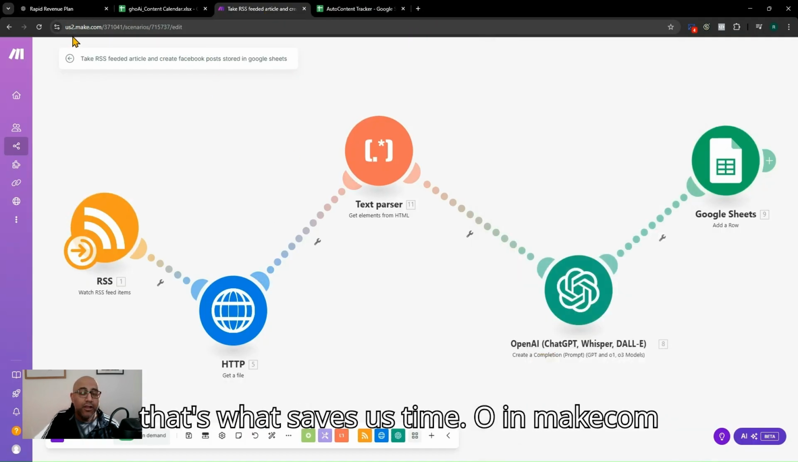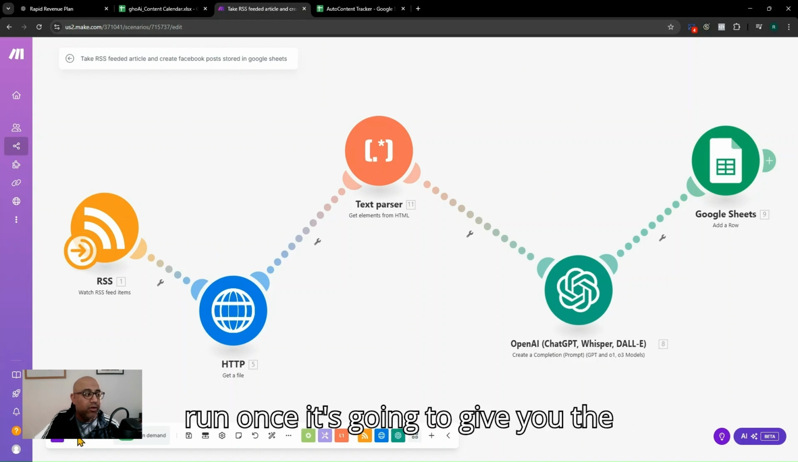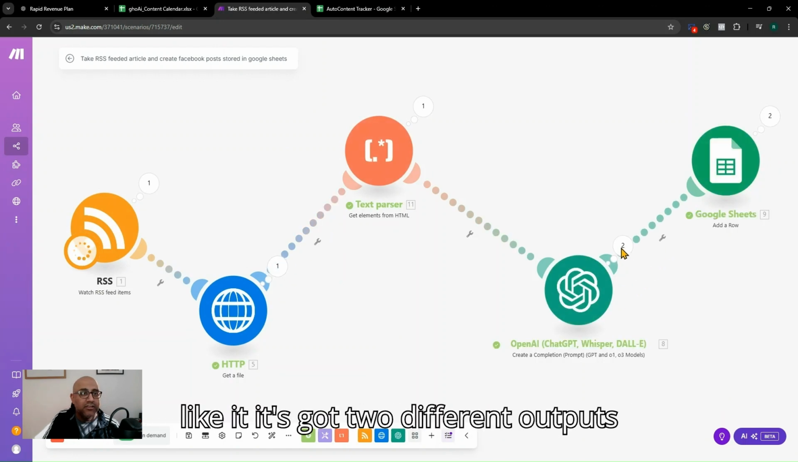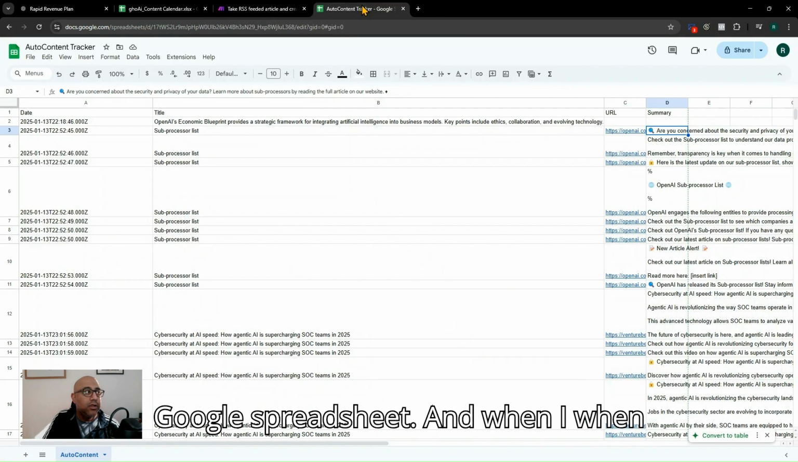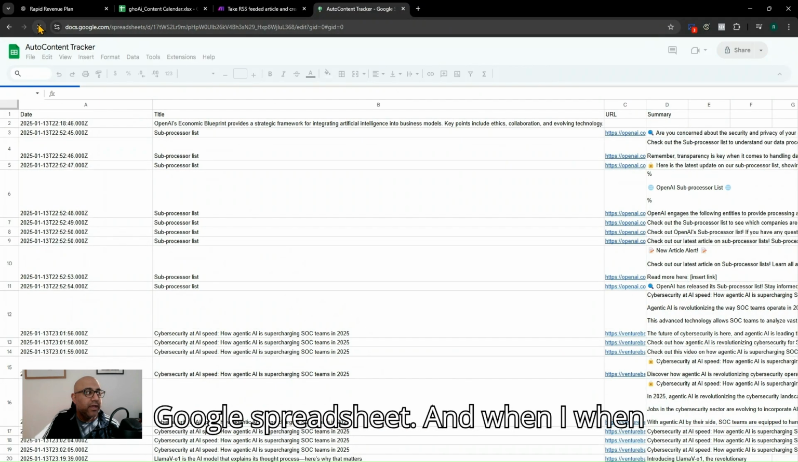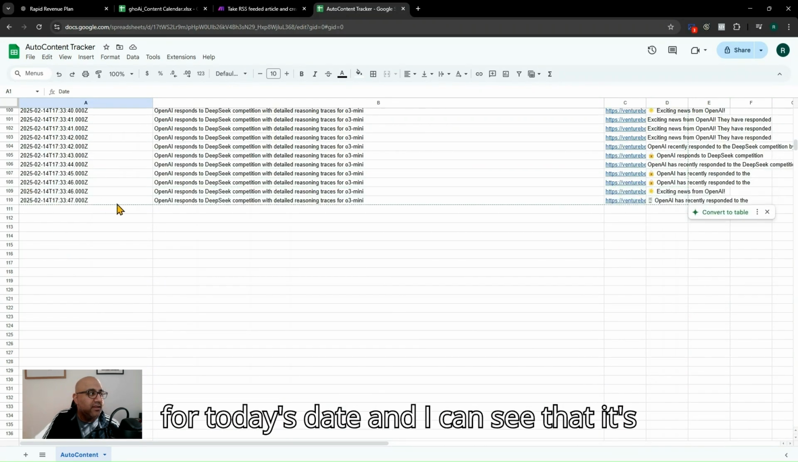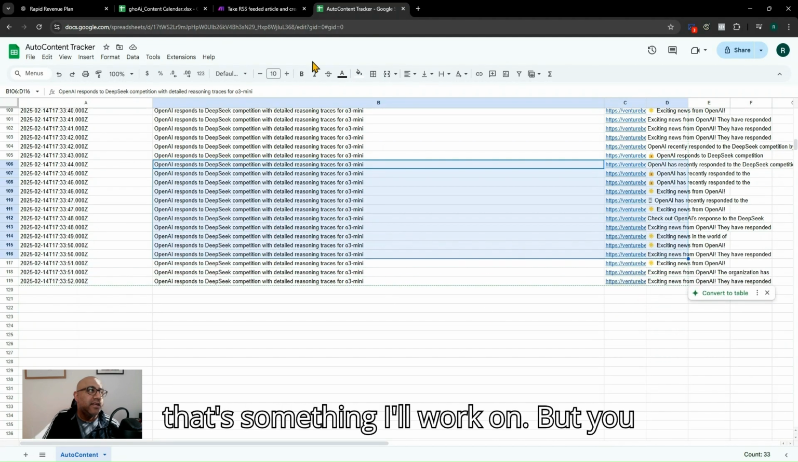So in make.com, I'm going to click on the run once button down here. When I click on run once, it's going to give you the animation that it's running. It looks like it's got two different outputs right here that it's created onto my Google spreadsheet. When I look through that, I can look for today's date and see that it's running right now. It's creating a lot of duplicate articles right now, but that's something I'll work on.